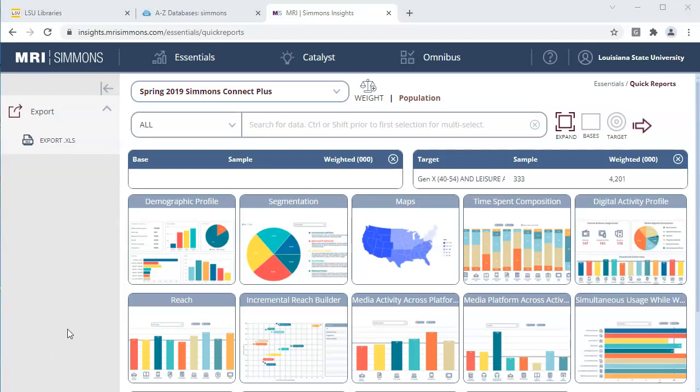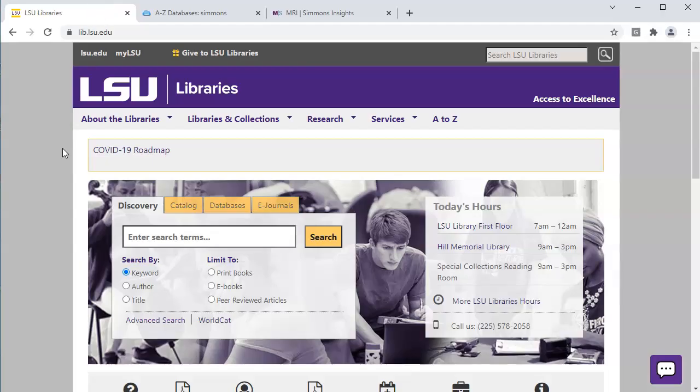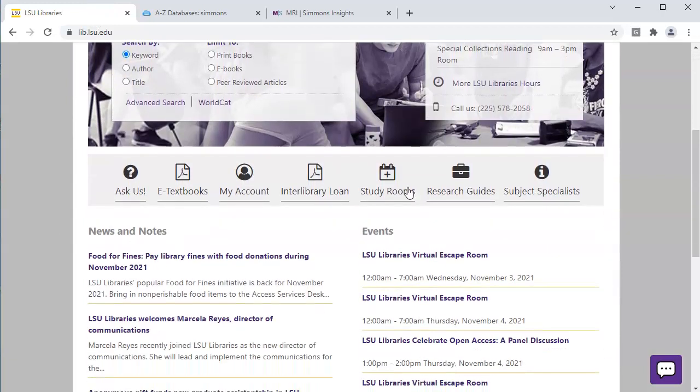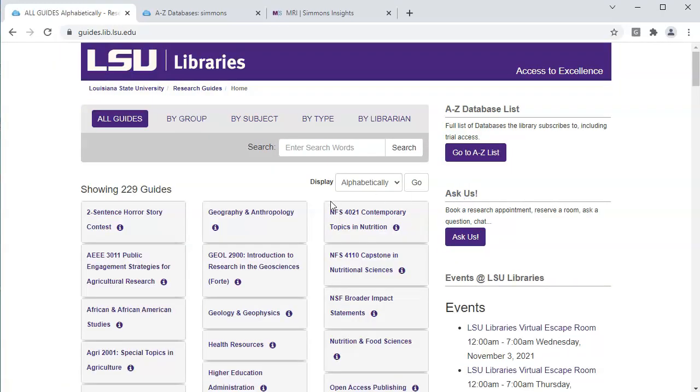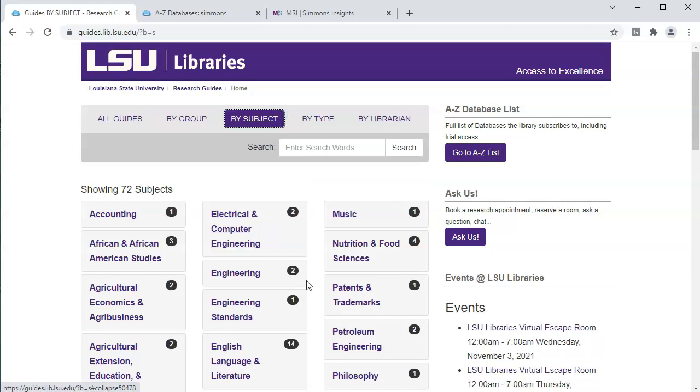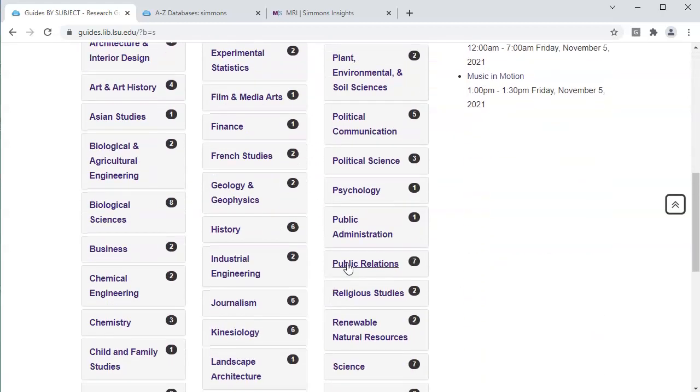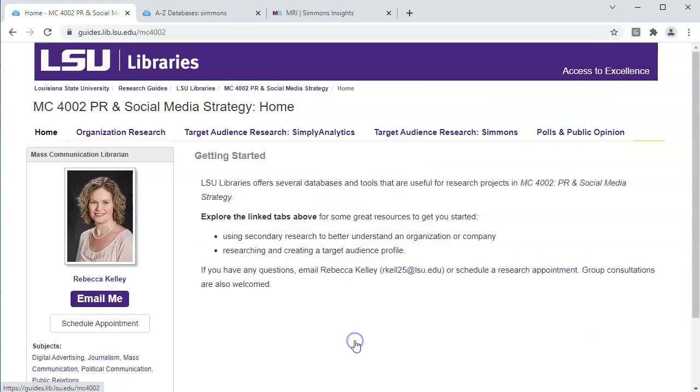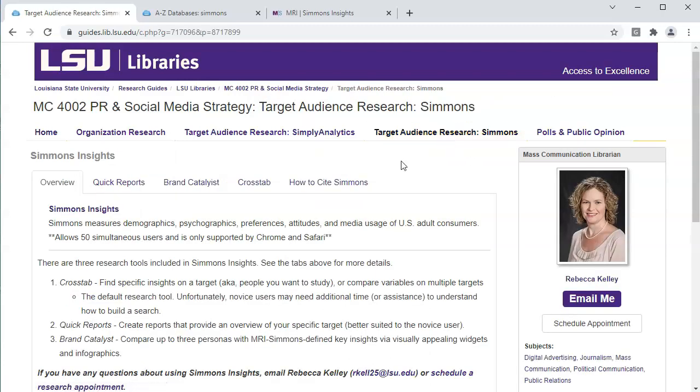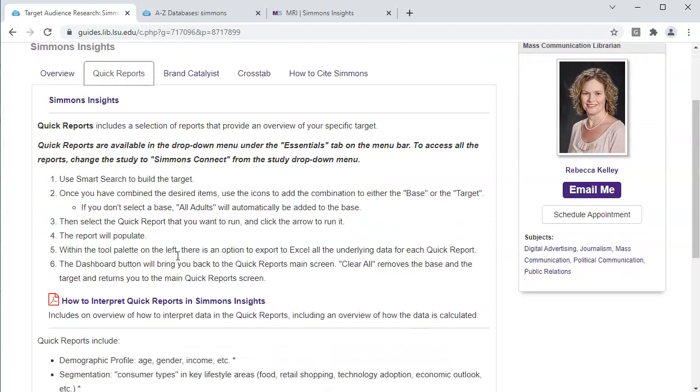Finally, if you have questions about how to use Simmons Insights, you may want to review one of the public relations or advertising research guides. These research guides are located on the library's homepage. Select Research Guides and then search by subject. Select your preferred subject and research guide. The Simmons Insights tabs on these guides include additional information on how to use this database.